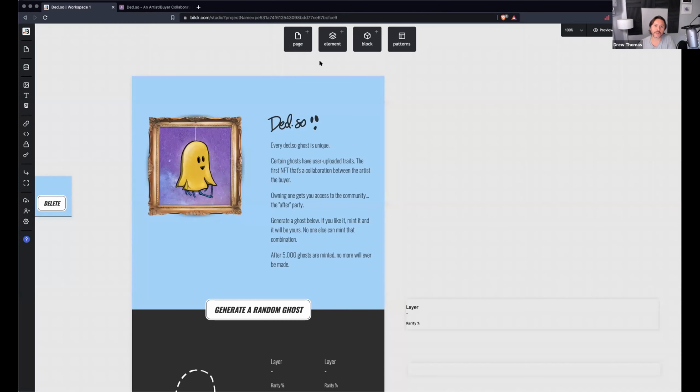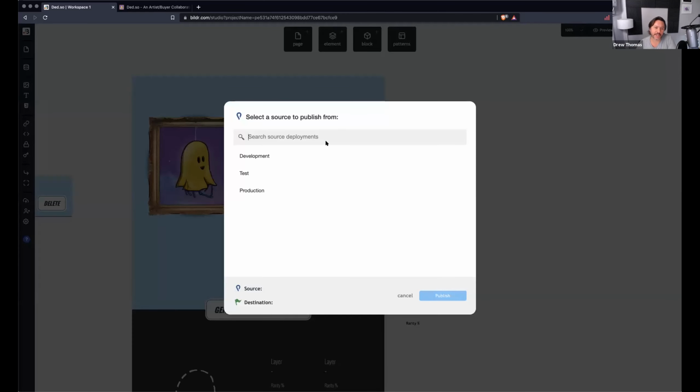So in order to handle that, I publish. And when you publish, you get these options. You're basically doing a from and a to. The first thing it's going to ask you is to choose a source to publish from. 99.99% of the time, you're going to choose development, the one you're working in, and then you're going to publish it either to production or test.